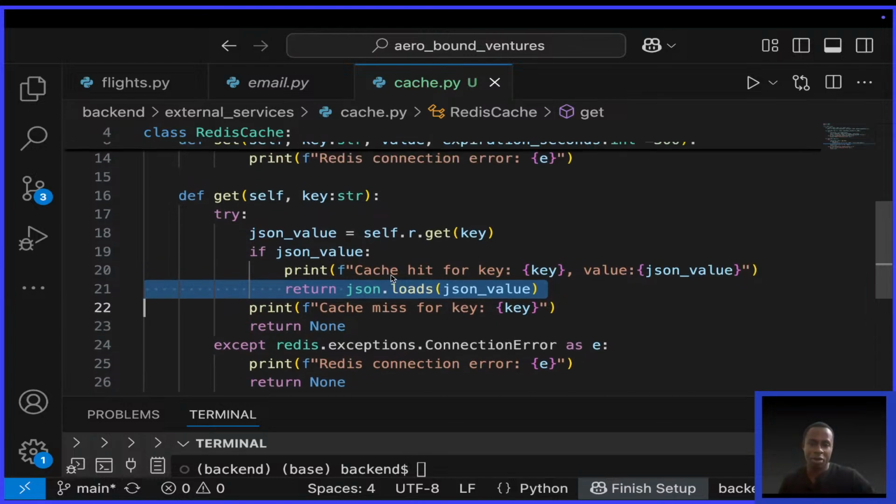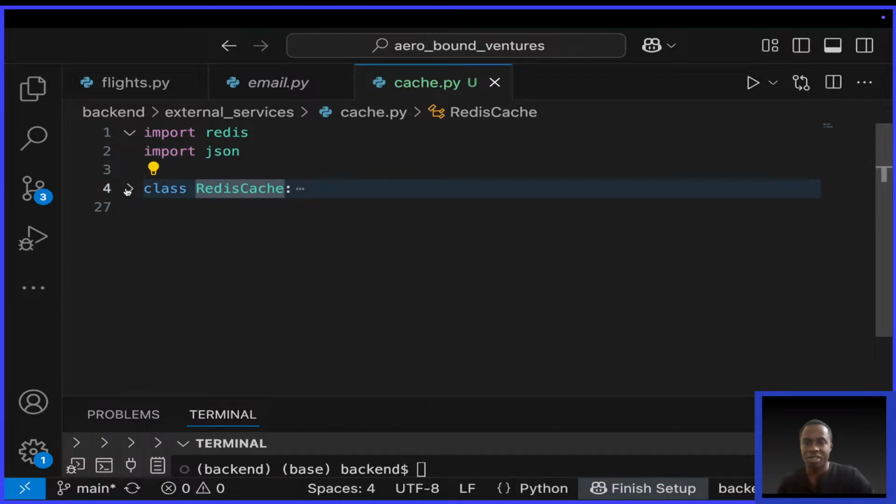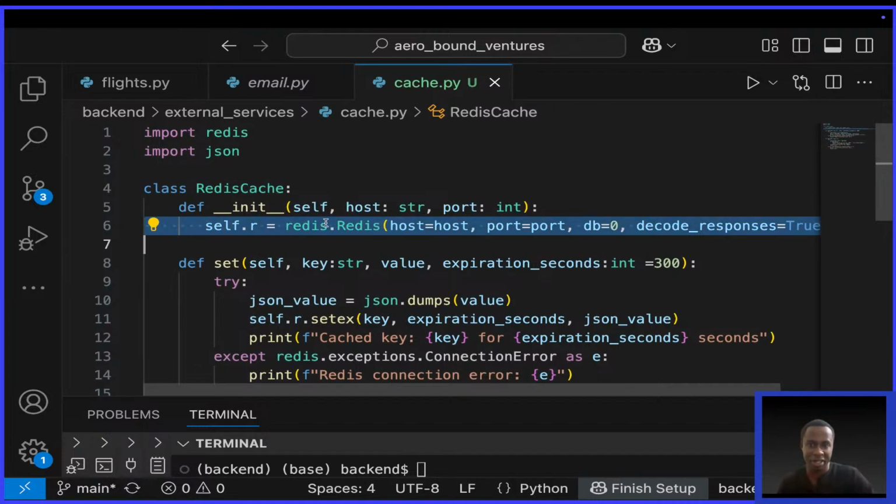So now that we have done this, I'll go through it one more time. We have Redis, which is an in-memory store. In-memory means it works in your RAM, in the memory and not on disk. Then we have JSON, a module used for serializing and deserializing. Here we have a class called Redis Catch. This class is responsible, first of all, in the init method, for creating a Redis instance. This will be like our connection pool.